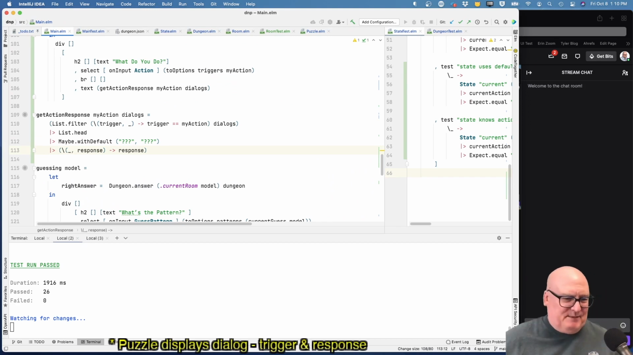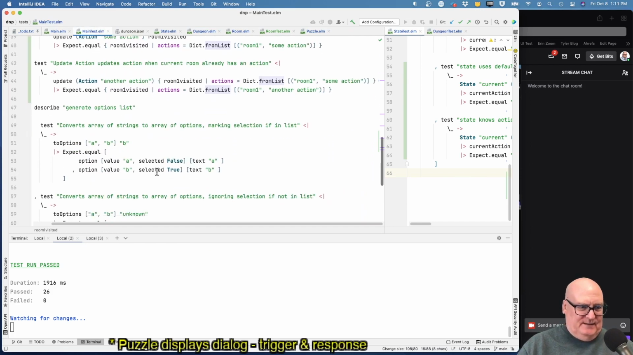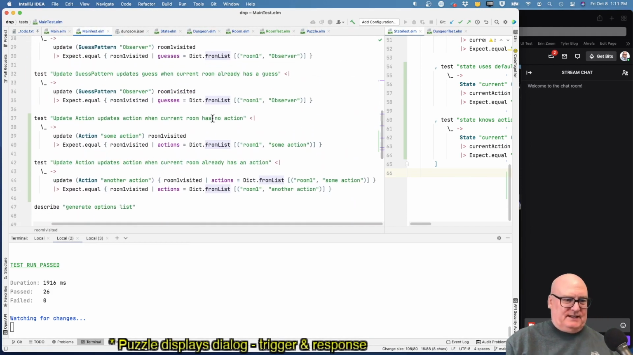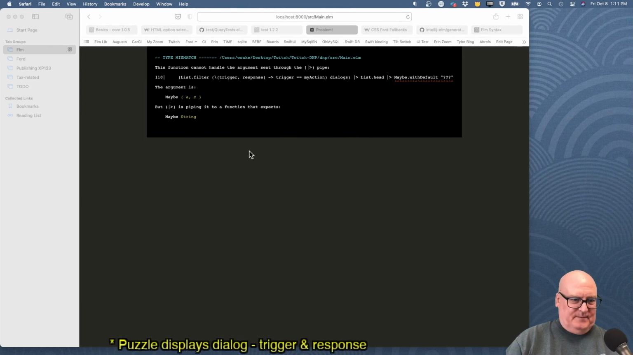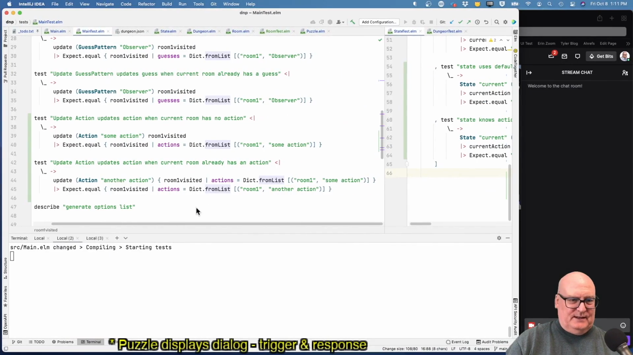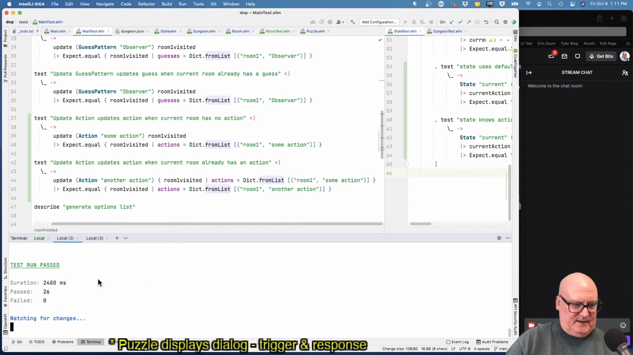I've been bouncing between Kotlin, Swift, and Elm a little bit over the last few weeks, and they're just similar enough on some of these things. But all right, so I get my response. My two tests about actions pass. All right, let's see what it looks like. All right, what's going on there?